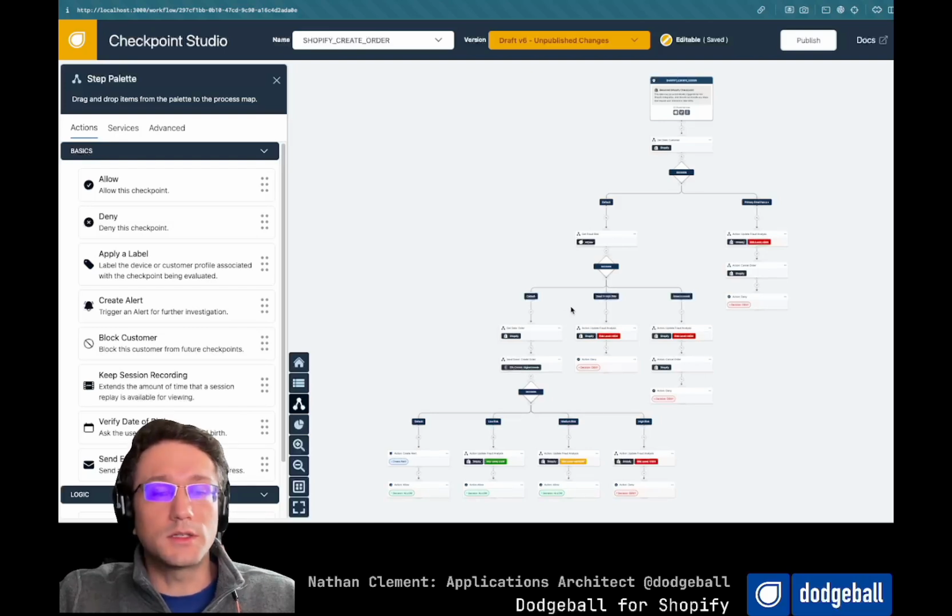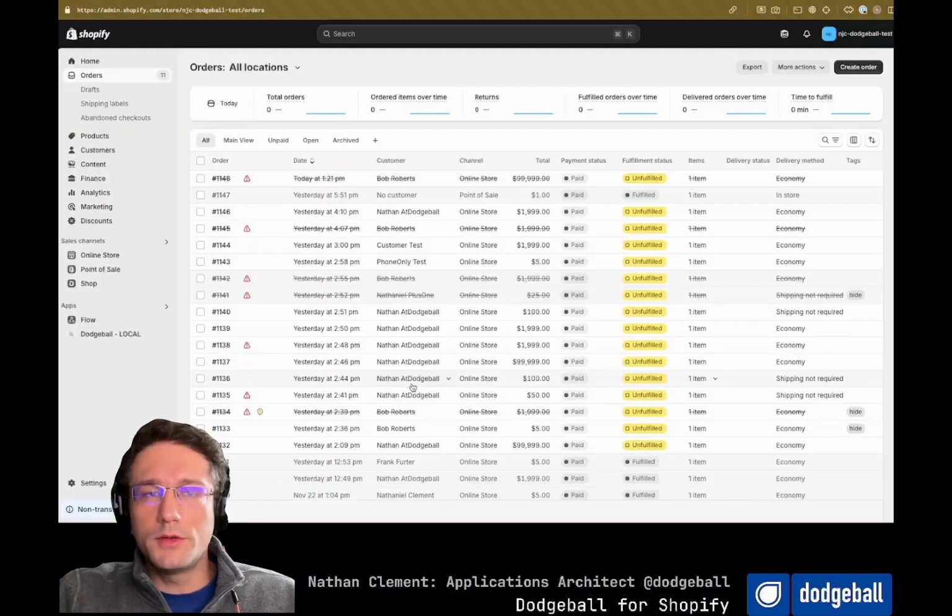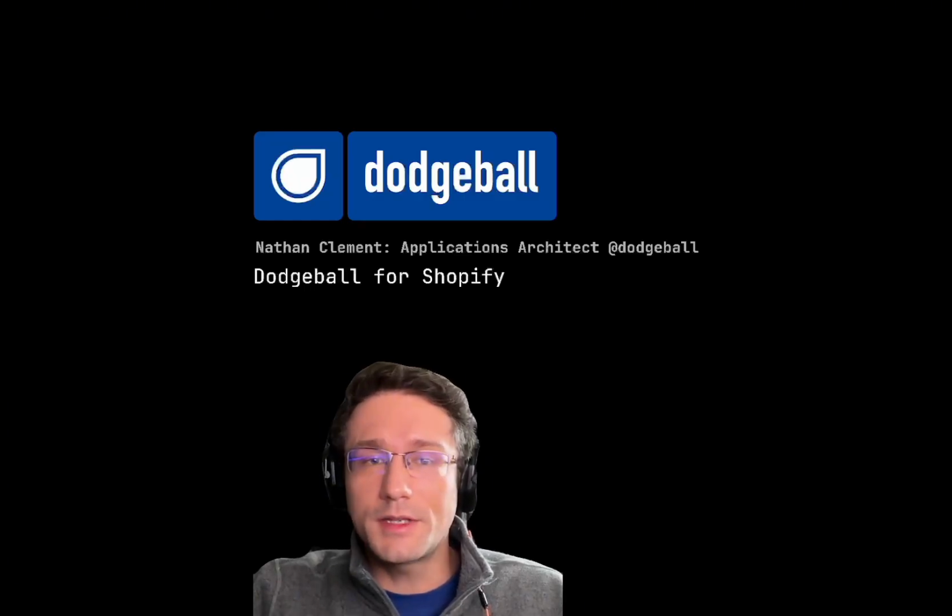Regardless, this is just the tip of the iceberg when it comes to Dodgeball's ability to diagnose and respond to risk. Once you've been using Dodgeball for a while, you'll notice that your orders in Shopify have a lot more information. That's it for today. You've seen how Dodgeball for Shopify can protect your store from fraudulent emails, invalid addresses, and payment abuse.